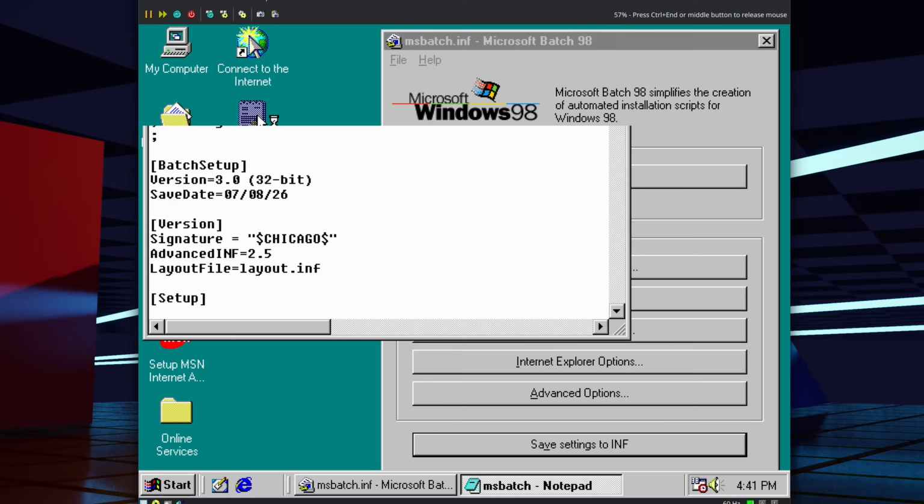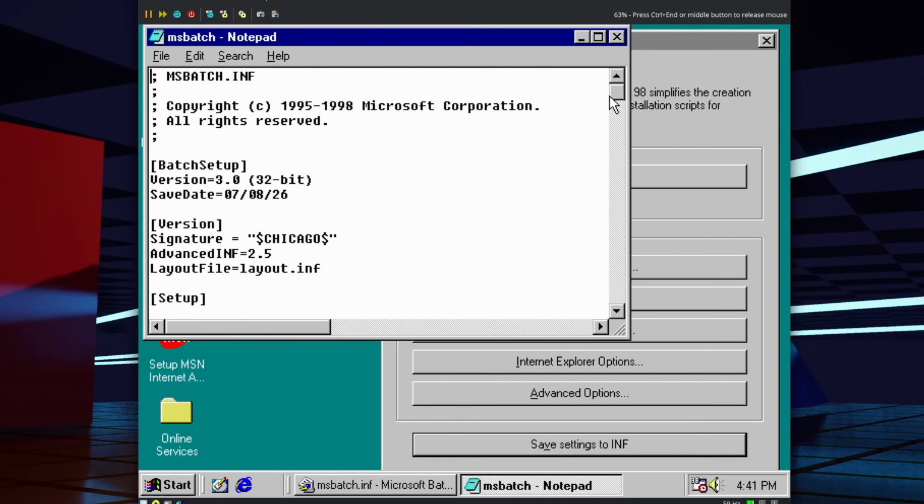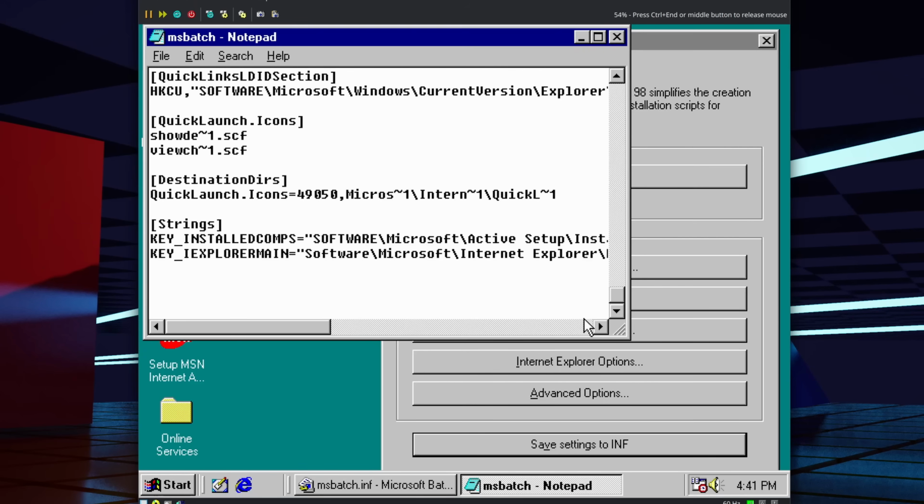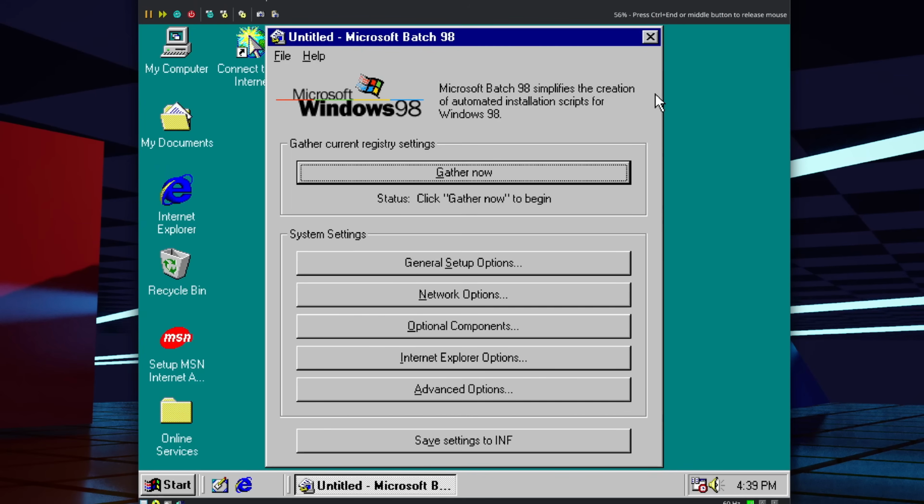The batch program is used to generate an INF file that you can pass as a parameter to the Windows setup program that has all of the options that it will ask about pre-configured. The reason that I recommend you install this copy of Windows 98 as the same one you want to put on your target machine is that you can simply click the Gather Now button to pull in all of the settings that you used for this install.